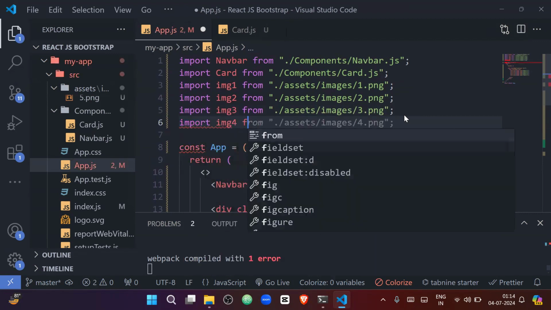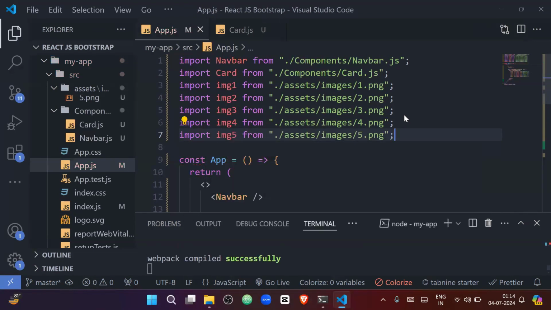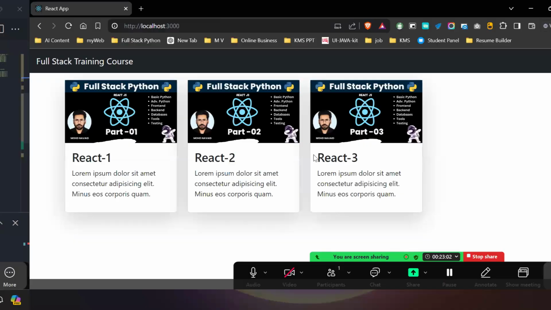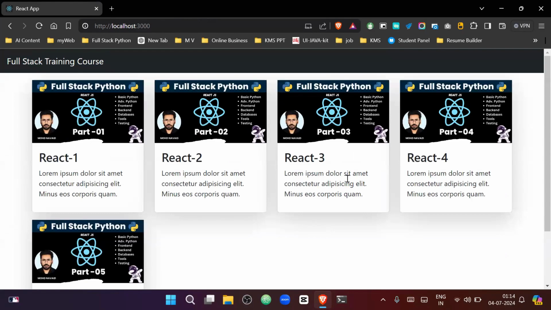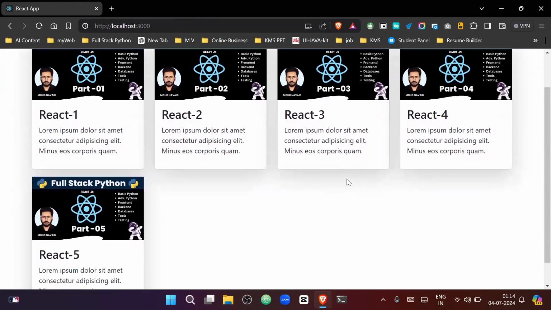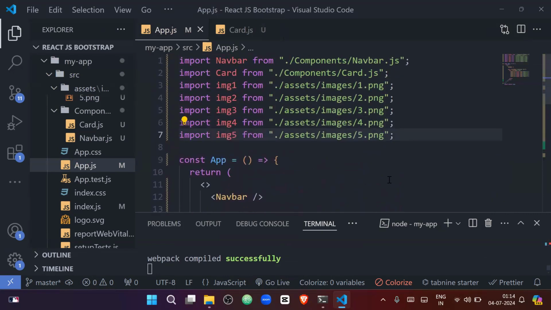Import img4 from this. Okay, import the img file from this, right, like this. Now see the output. Okay, it's looking very nice. Like this you can practice. In the upcoming video we'll discuss more about React.js Bootstrap. We will see other projects as well. Till then you can practice this code.